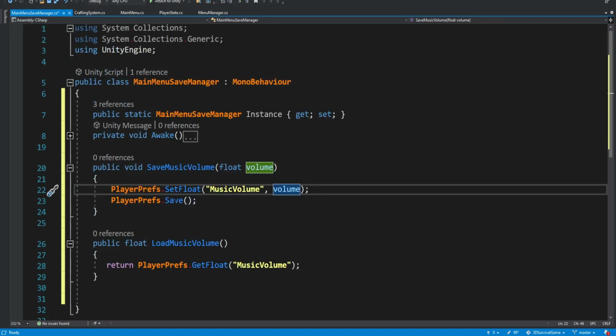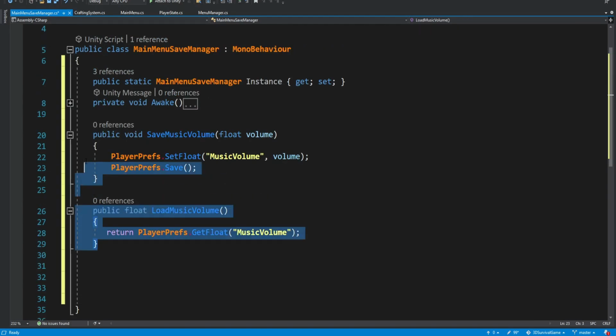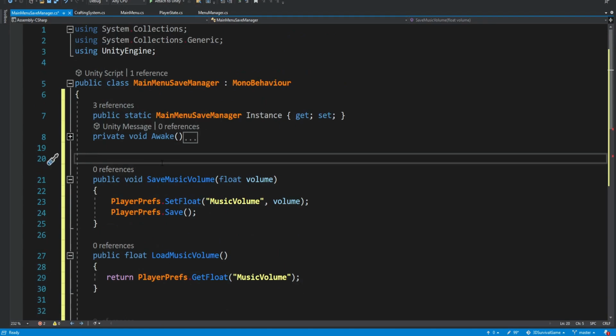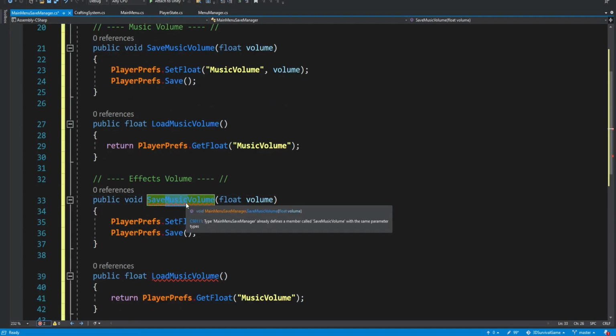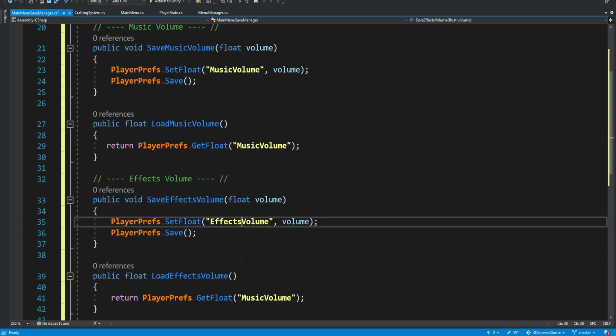Now, we're going to have more than just music volume. We're also going to have the effects volume. We're going to have the master volume, right? There are different types of volumes. So we're going to copy all of this. And we can also put some kind of comment, effects, and we simply need to change the name.